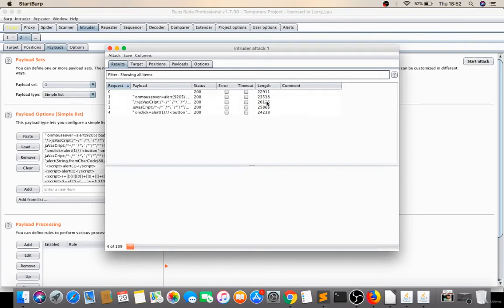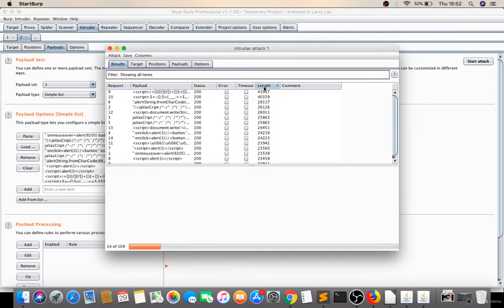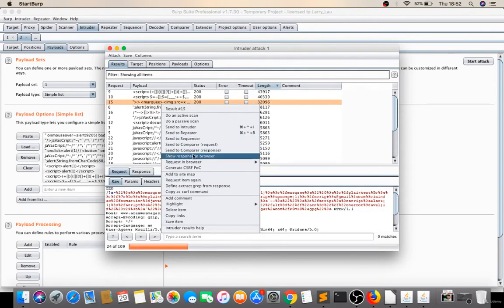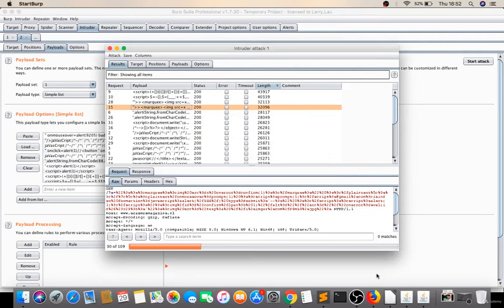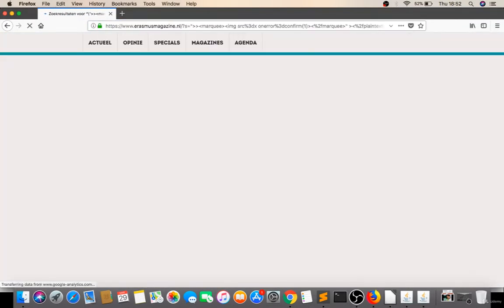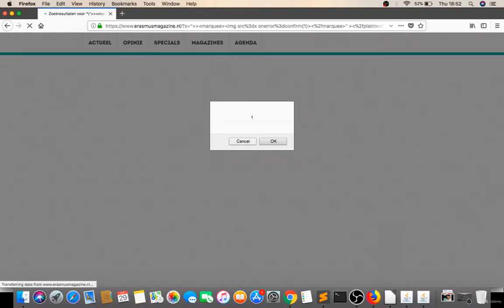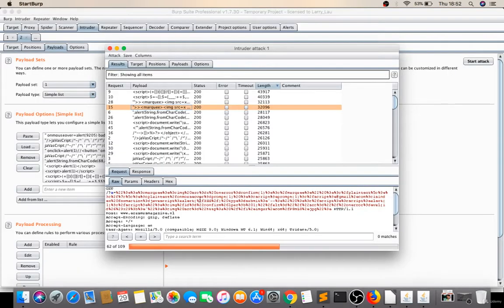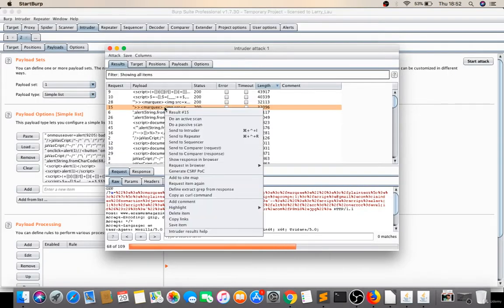You have to sort the length having the highest parameter. So I'll double click on length. See, I'll pick this one, right click, show response in browser, copy this and see if it's executing or not. So see, it's executed. You can just right click, send this to repeater one more time.